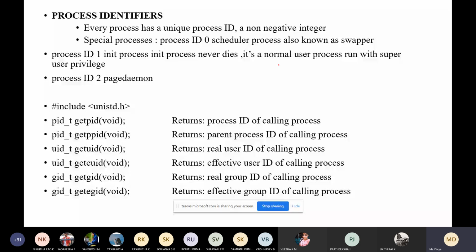Then we have process ID 2. Process ID 2 is also called the page daemon. This process with ID 2 is responsible for supporting the paging concepts which you have studied in virtual memory in operating systems. That is when this daemon process, which has the built-in ID 2, is used: paging of the virtual memory system.